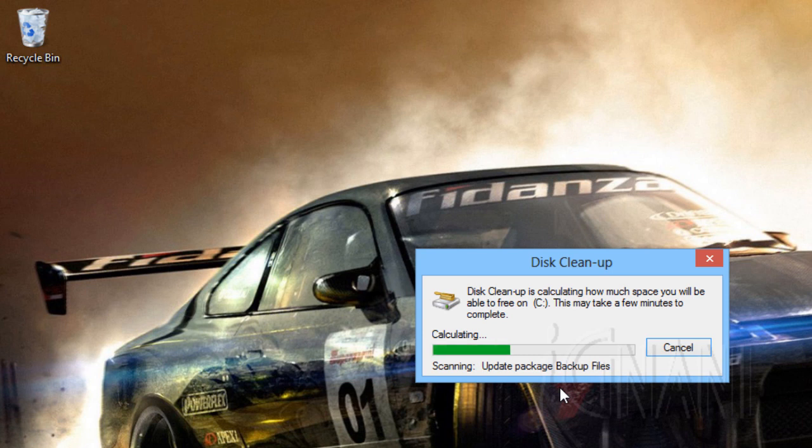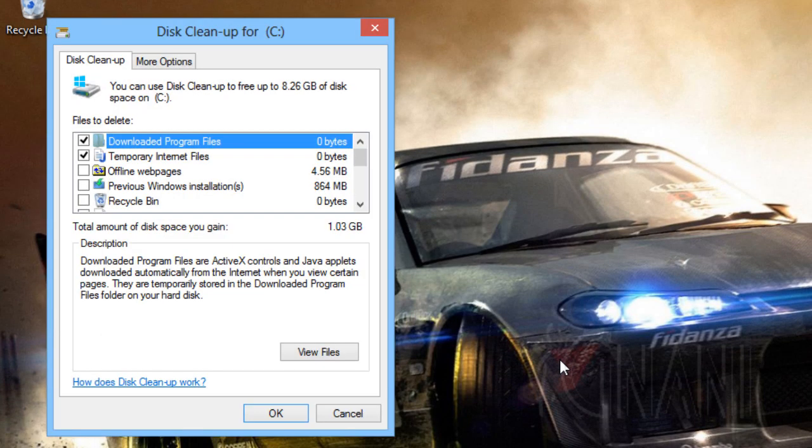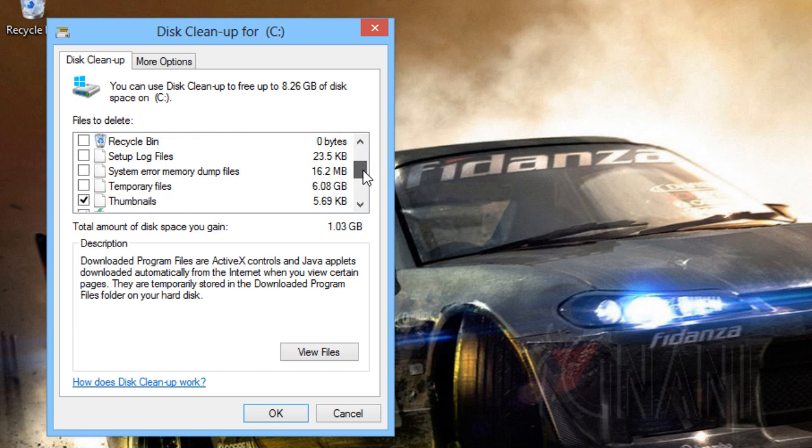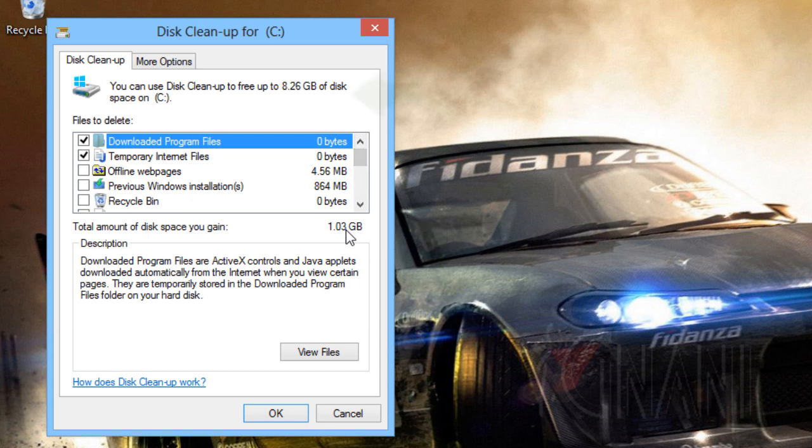It now goes about calculating how much space you will be able to free from the drive that you selected by cleaning up system files, and displays a window showing the various types of files that can be cleaned, and the amount of disk space that you will gain if cleaned for the selected files, as well as the total amount of disk space that can be gained if we delete all the unnecessary files.